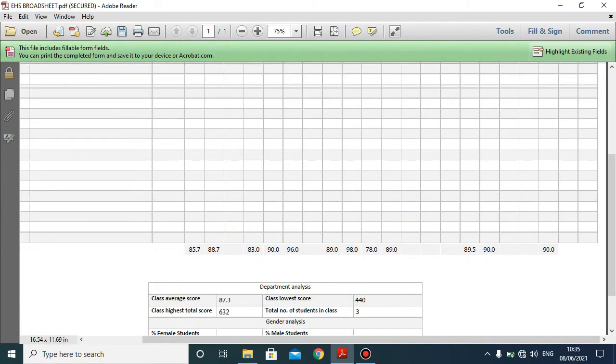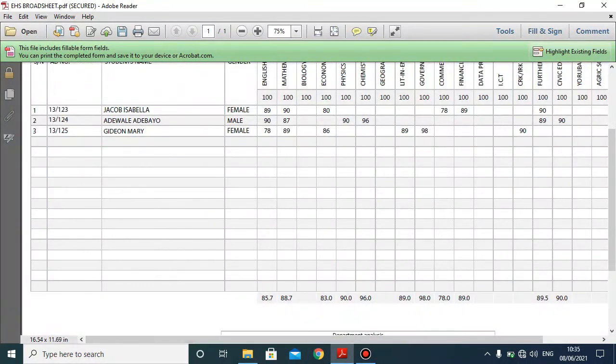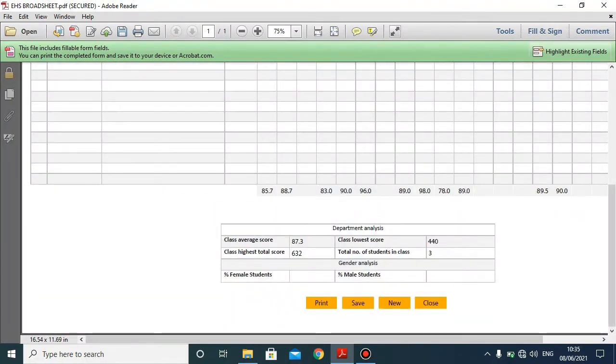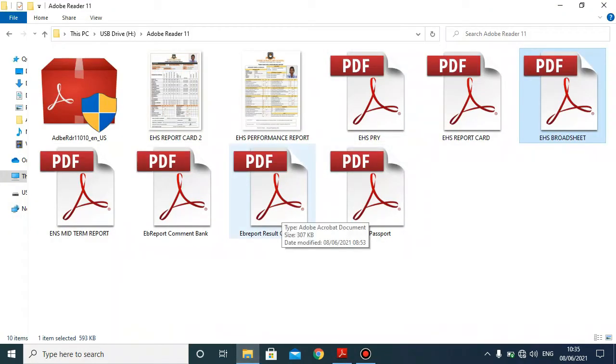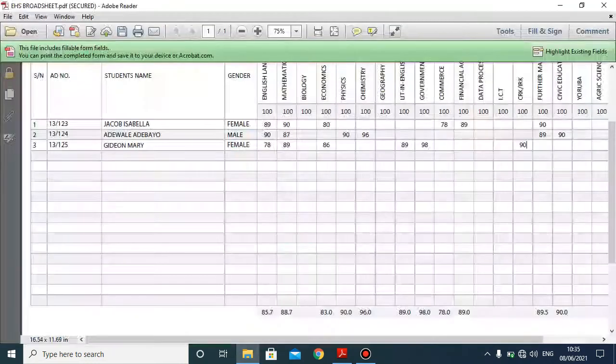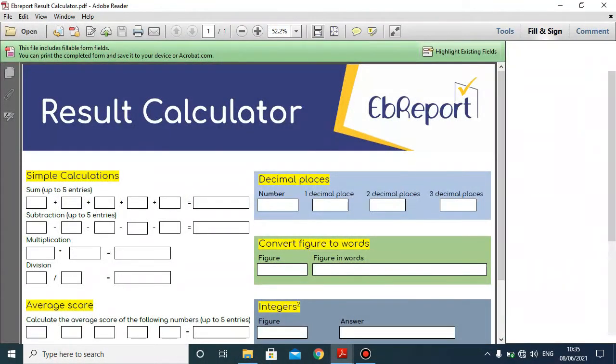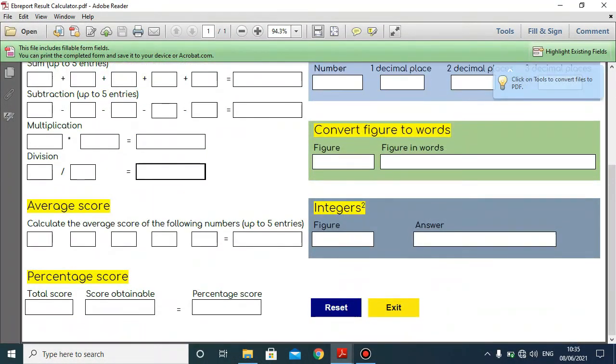Then we have the total number of students, which is 3. So we want to calculate the percentage of female students as also the percentage of male students in the class. So I'm going to do that using the result calculator. So we developed a result calculator alongside this report system, so that teachers can make use of it to compute simpler and scarce calculations.